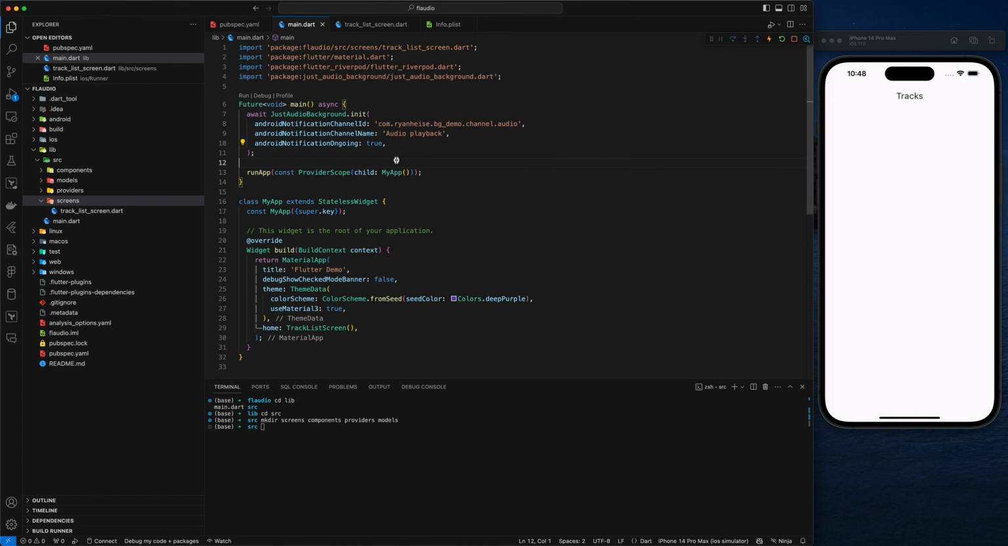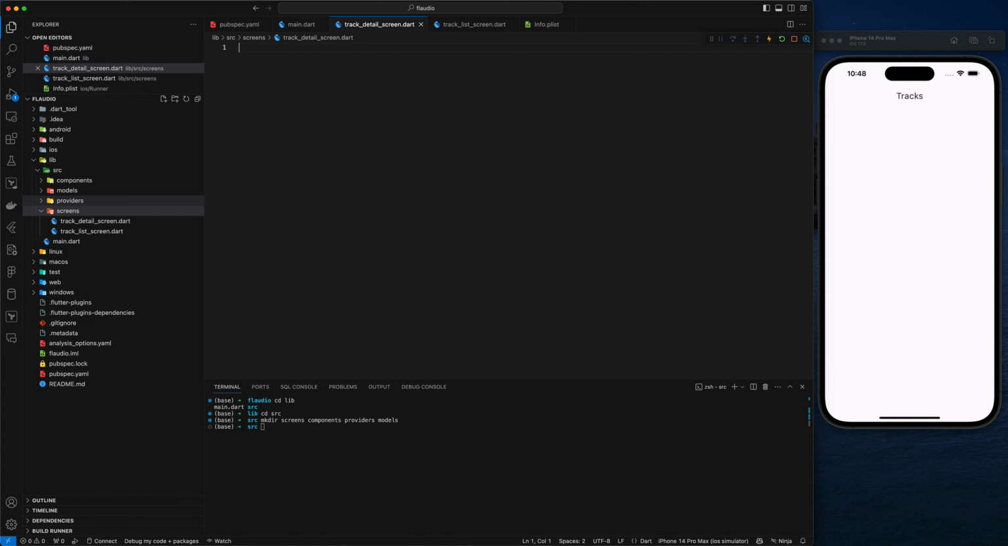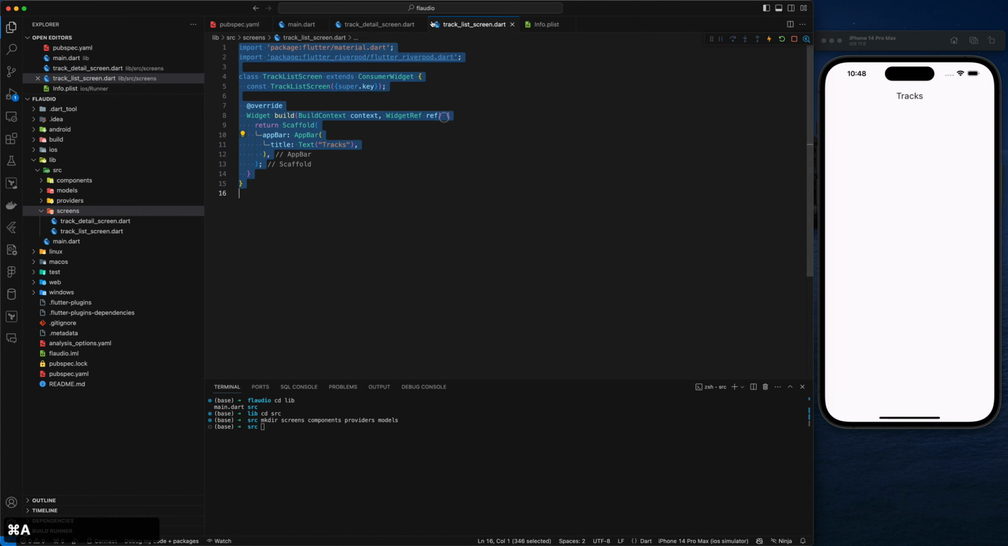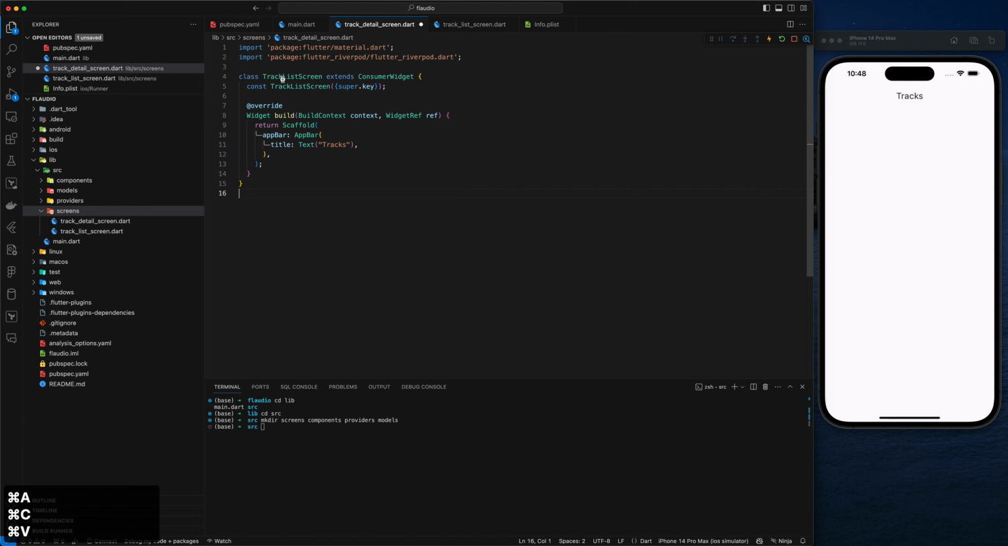Okay, so let's also create another screen, just our track detail screen. And I'm going to take our track list screen and literally just copy it and change it to track detail screen, and we'll just call it track instead.